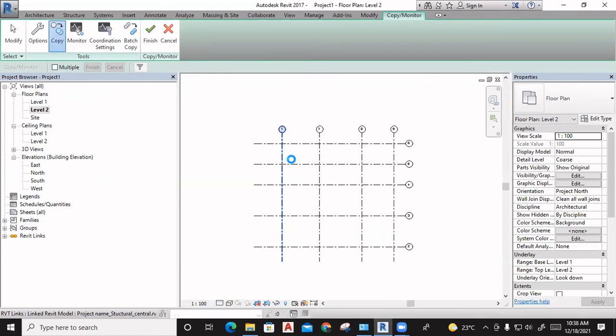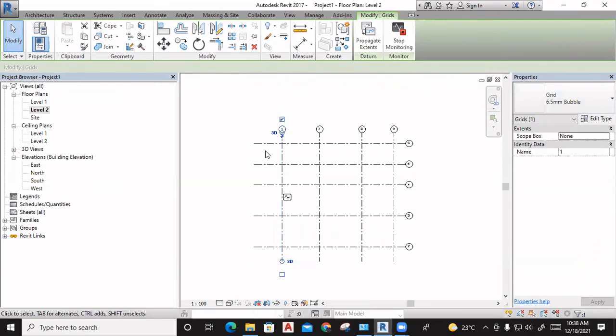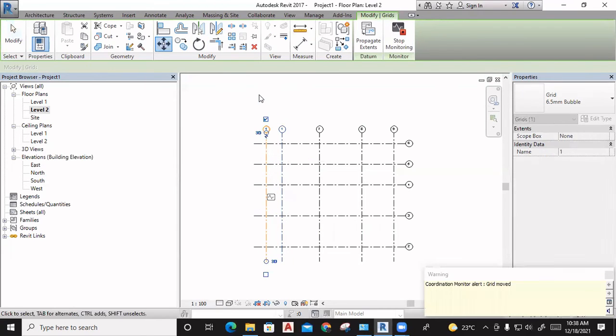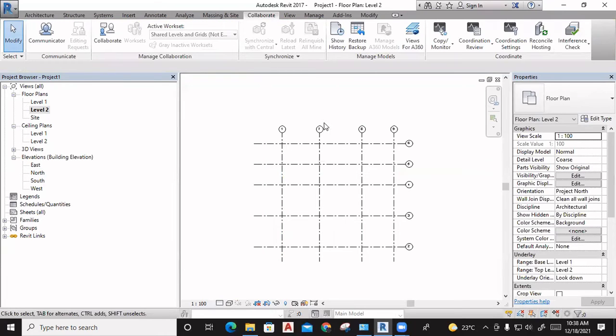So I'm saying copy, select. You can see another grid got created, and I'm going to finish. Here you can see this is my own grid. Can you see the difference? I can move it also. This is my own grid. I can move it.